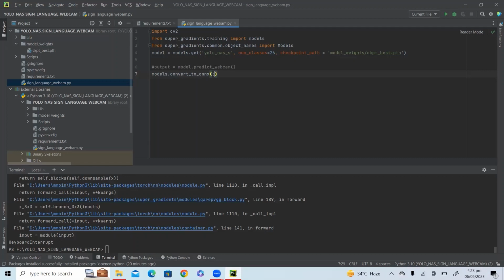Here I will write model is equal to model, because you can see that we saved it under the variable name model. I'm writing this here as well. Our input shape we define over here: input shape is equal to 3,640,640. And out-path will be just the file name. I want to save this model as custom.ONNX, so this will be my ONNX file name.